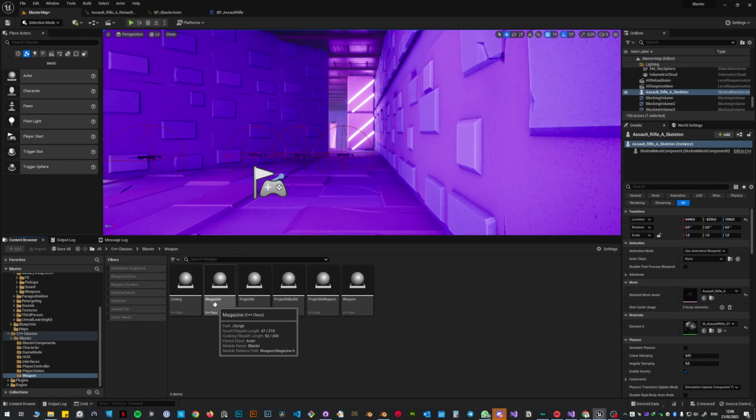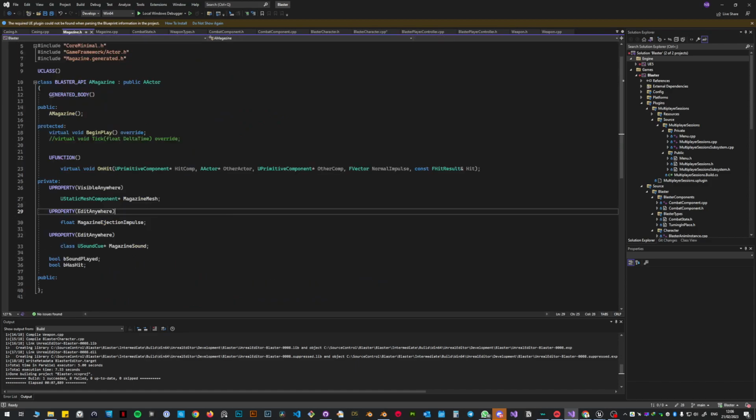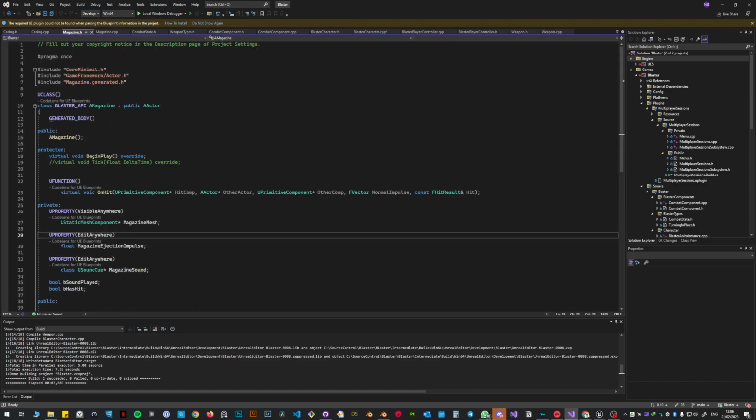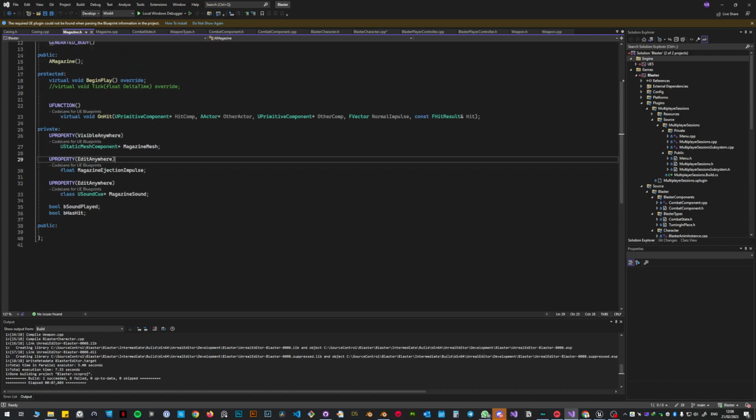I didn't want to have problems making a child class of casing, because if I want to change something, then it's going to screw the magazine up. I just opted for making an extra C++ class, and we can follow along here. I commented out tick, because there's no need for tick. Public is the constructor, and then in the private section I put a UPROPERTY VisibleAnywhere, a UStaticMeshComponent pointer called MagazineMesh. That's what I called it. And then we get a float MagazineEjectionImpulse, which shoots the magazine out of the gun.